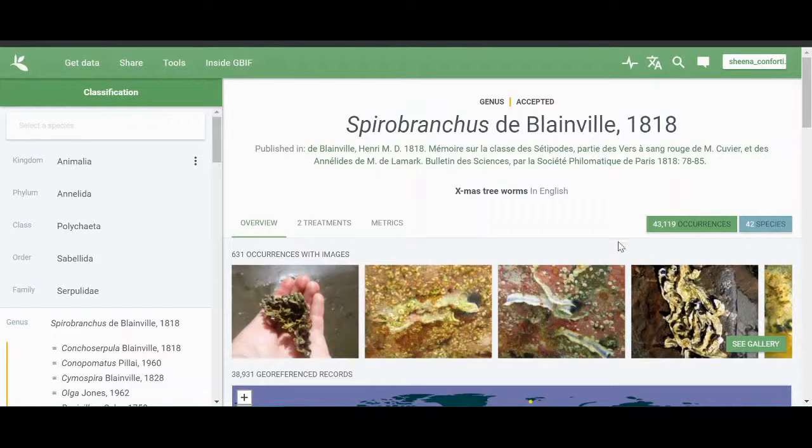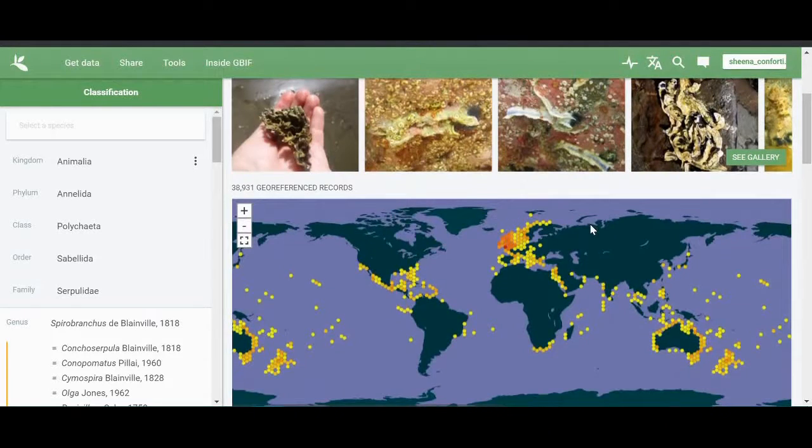The green box shows you the total occurrences, the total observations that were uploaded on the database, and these are more than 40,000 observations, while the map shows the distribution of the occurrences for the genus in the world. And it is important to notice that often the number of georeferenced records is much lower than the total number of occurrences in the database.